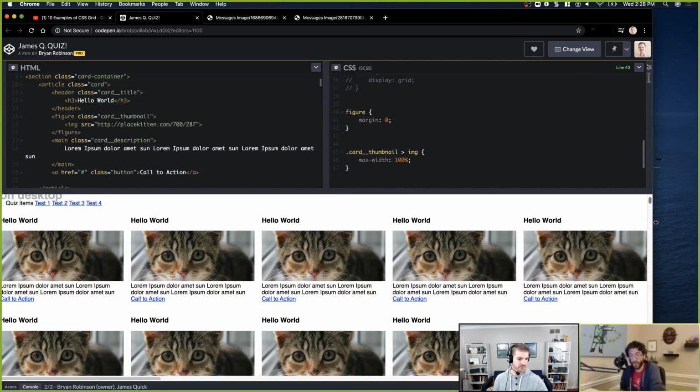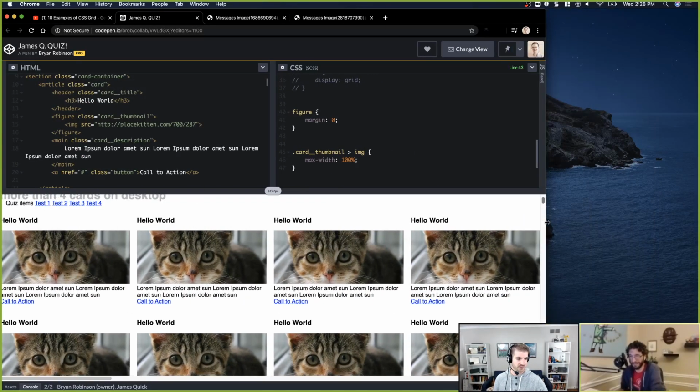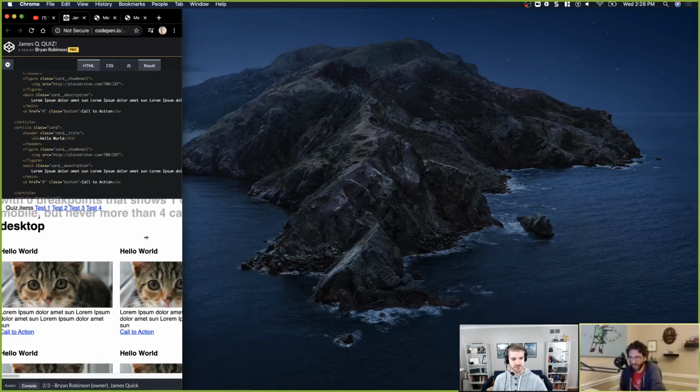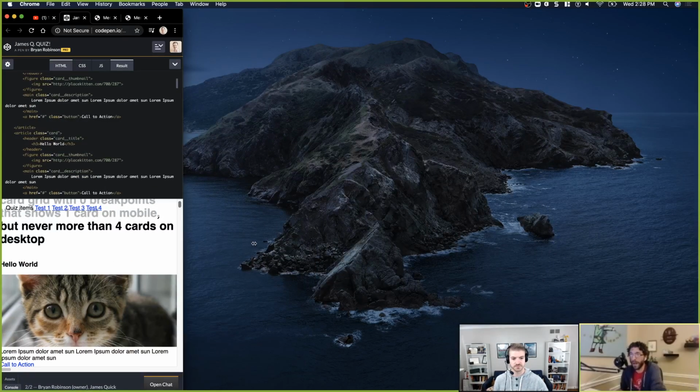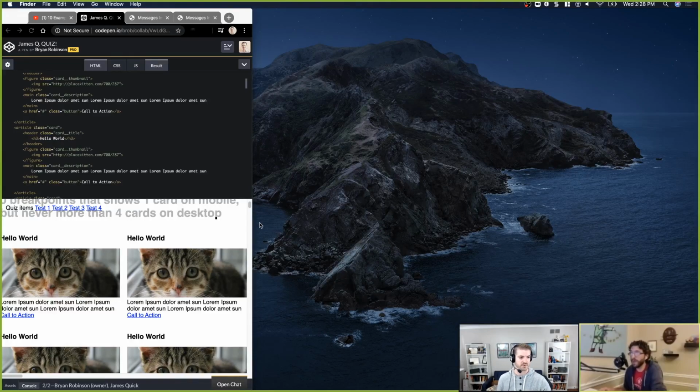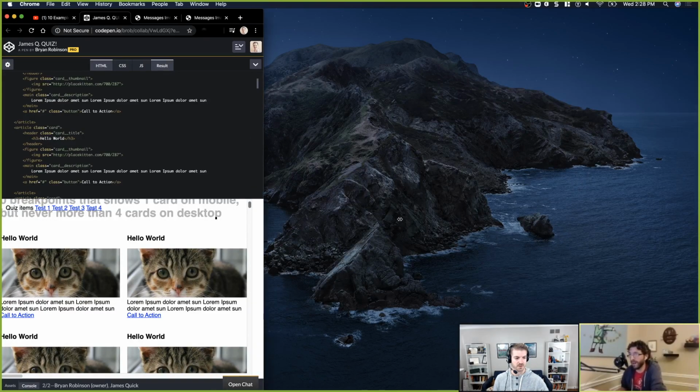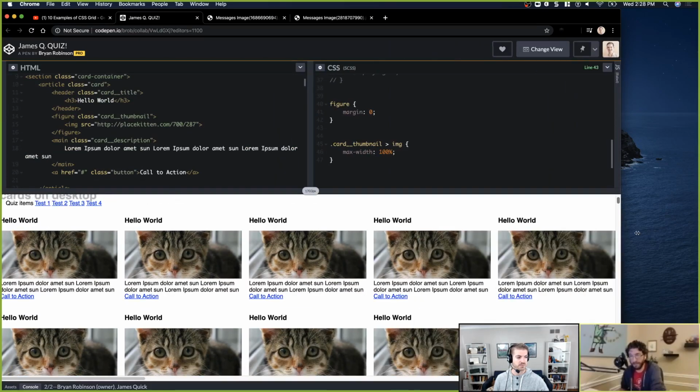Now, if I take this out, I have 5, and then 4, 3, 2, and 1. But your instructions are it should never be wider than four cards on desktop. Ah, fair. Okay. We should never see five cards.